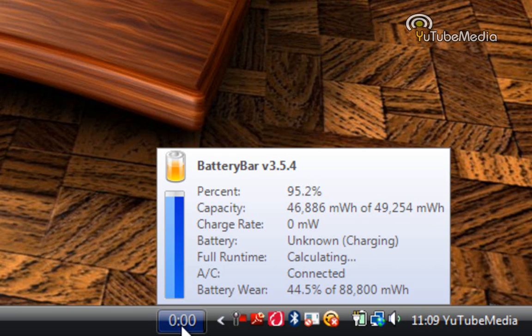It usually has to be replaced at about 80% or so. So I've basically lost half my battery charge. It can only hold half of what it used to hold. Full runtime, again, that's how many minutes, but needs to be calculated.